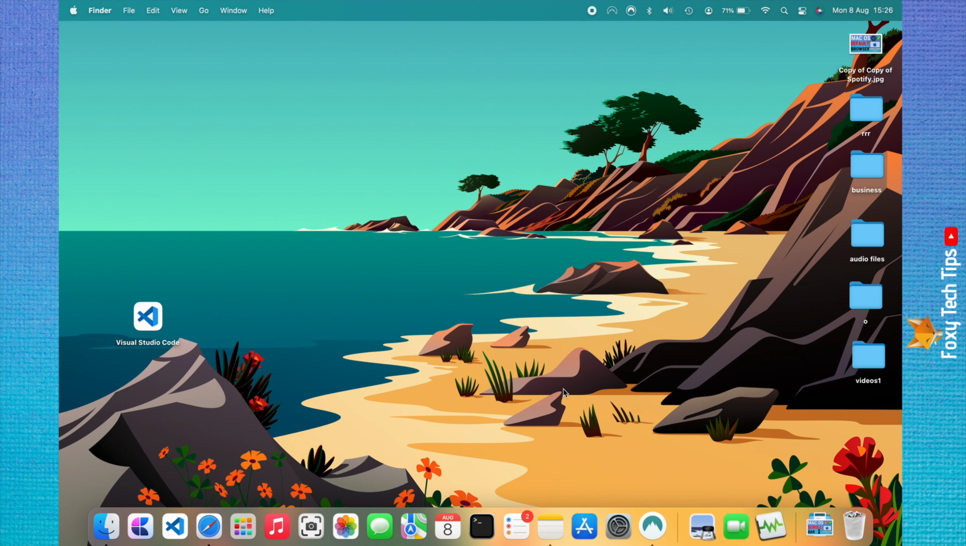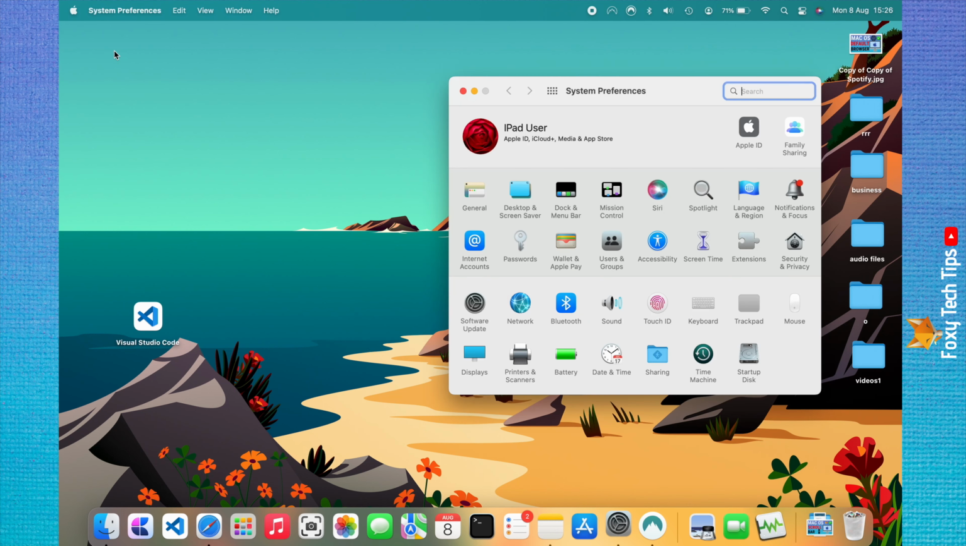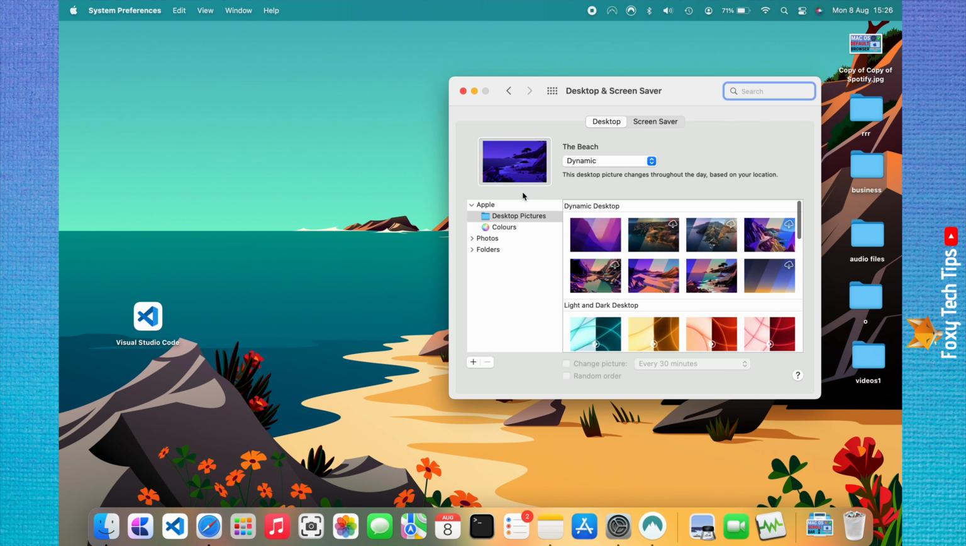Tap on the Apple logo in the top left corner. Choose System Preferences from the menu that appears. In System Preferences, select Desktop and Screensaver. Choose Desktop at the top of the page.